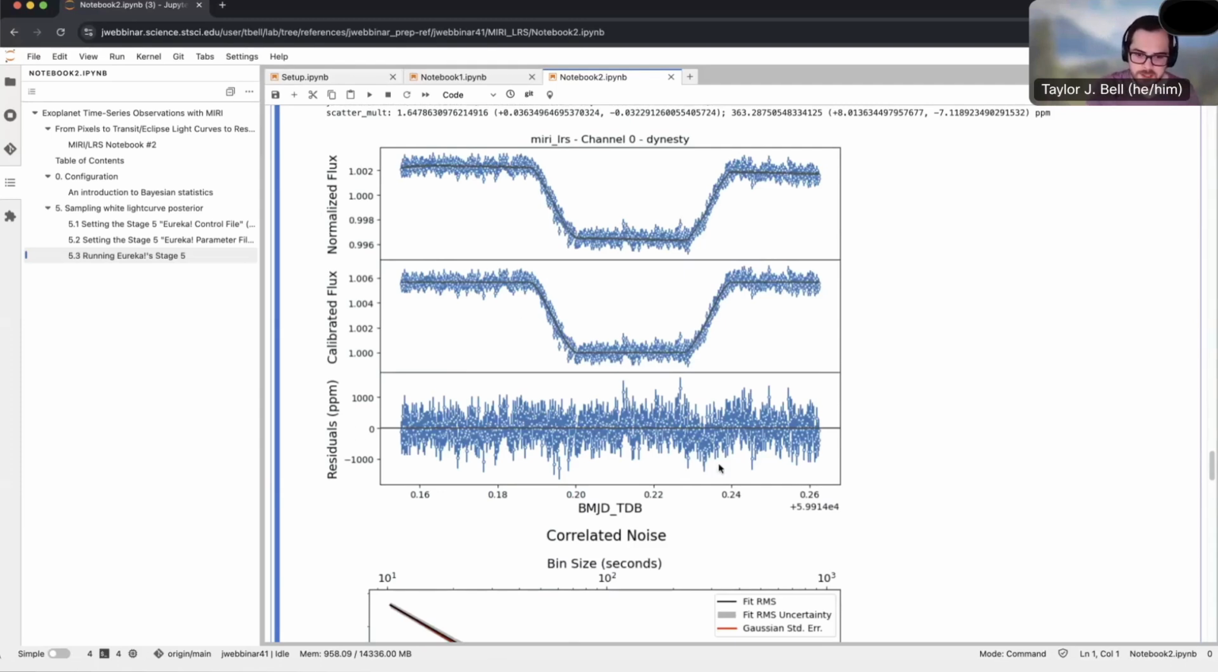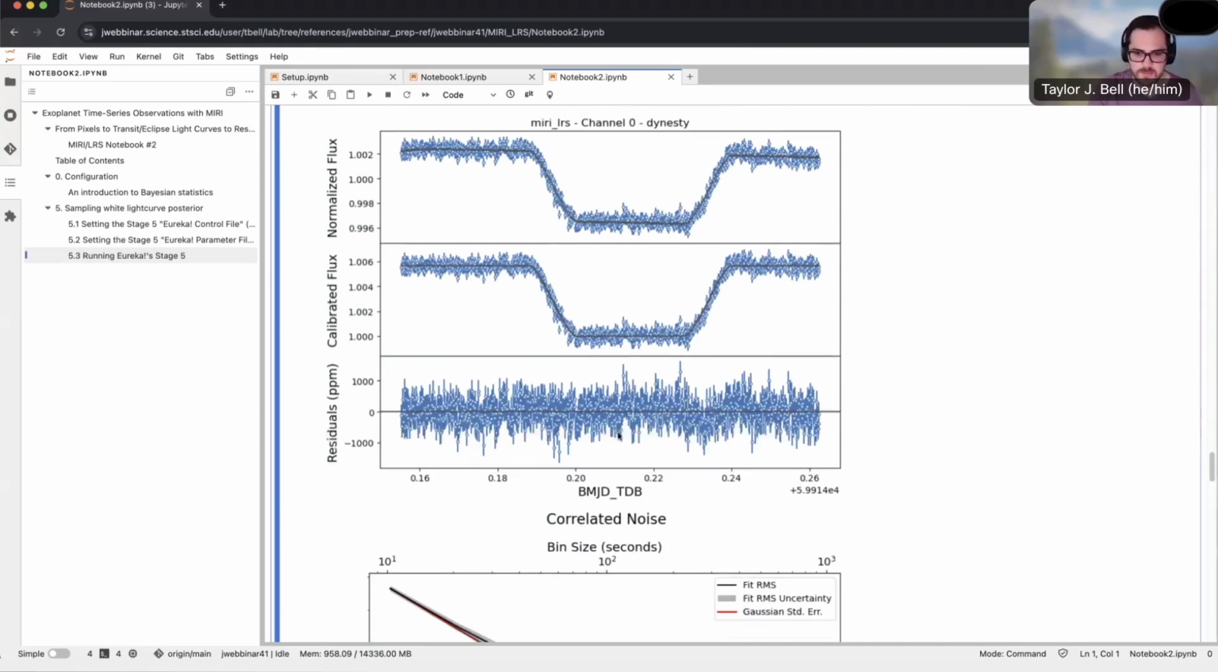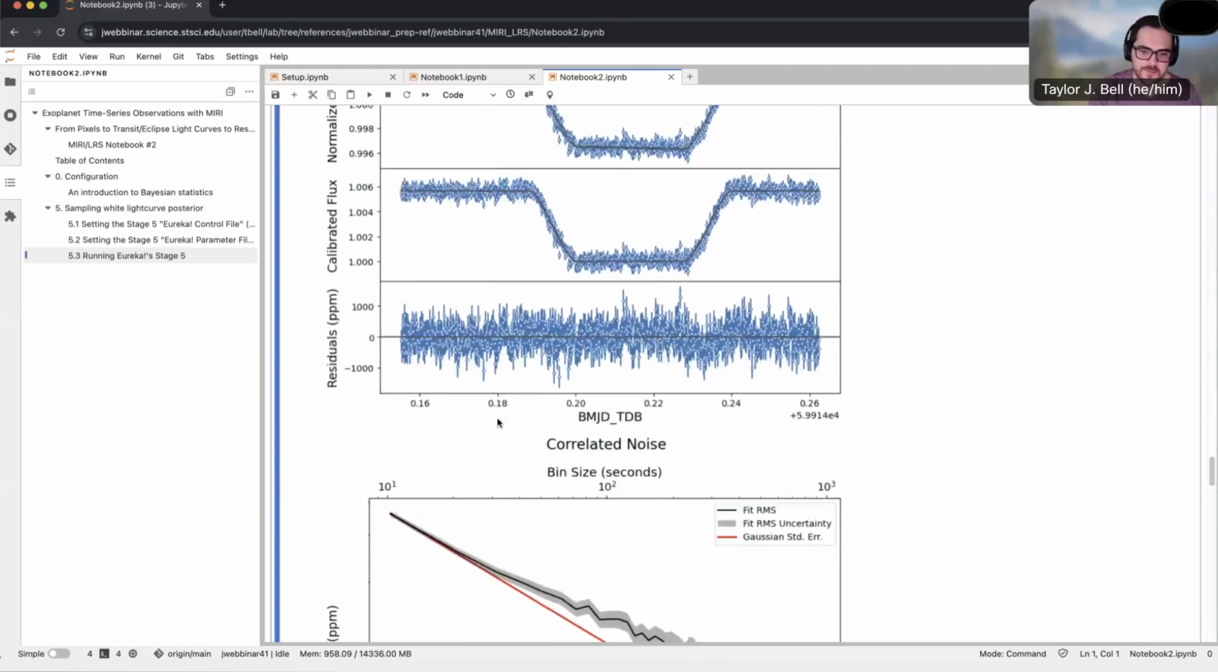And then finally, you get your residuals. In a perfect world, your residuals would look like just completely white Gaussian noise as a function of time. If you look closely, at least to my eye, I see some squigglies going on over here. We'll circle back to that later.